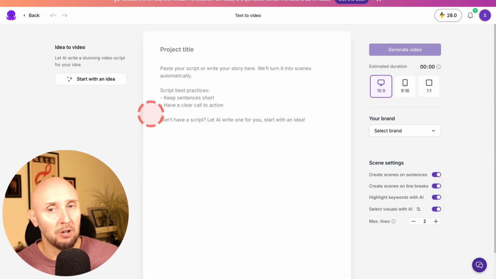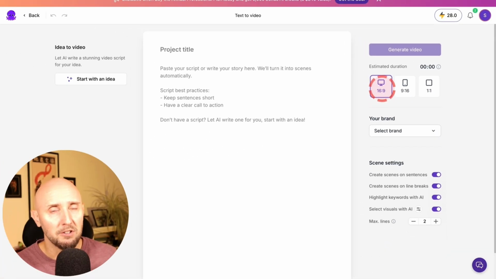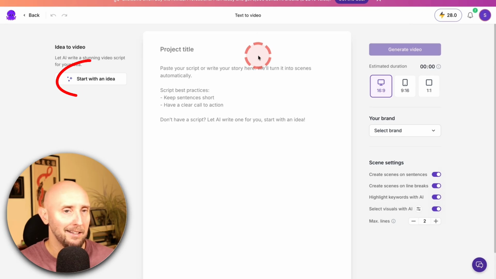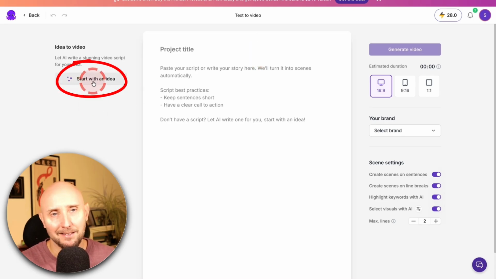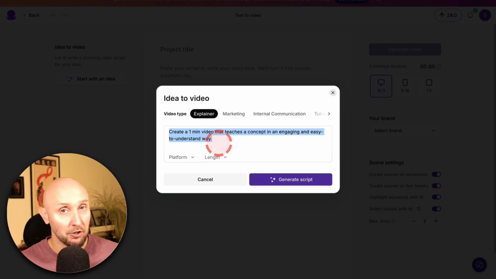Now, before creating your script, you'll notice on the right-hand side, you can choose your aspect ratio right here. So depending on whether you're creating YouTube videos, shorts, reels, or TikToks, you can choose the appropriate format. Now, if you already have your script written, then you can just paste it right in here. But if you don't have your script ready, then you can click this Start with an Idea button. And now here, you can paste in an idea and Pictory will create the entire script for you.